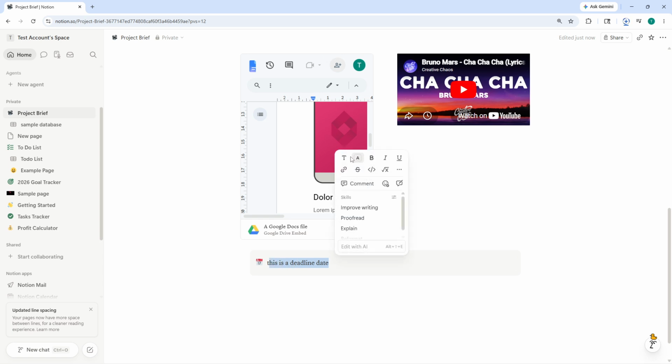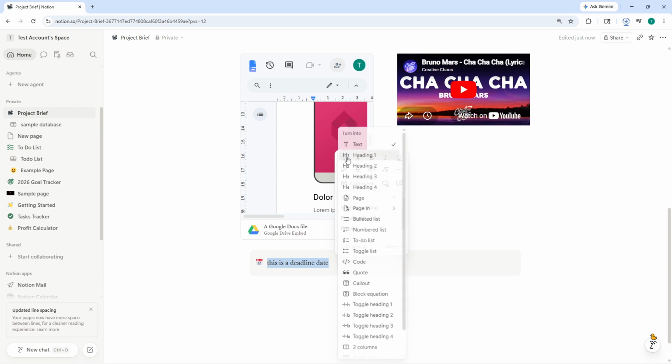Open the block menu and choose a background that matches the tone of your note. Subtle colors for general tips, brighter colors for urgent reminders. Consider establishing a simple color system so your team or future self instantly understands the priority level at a glance.